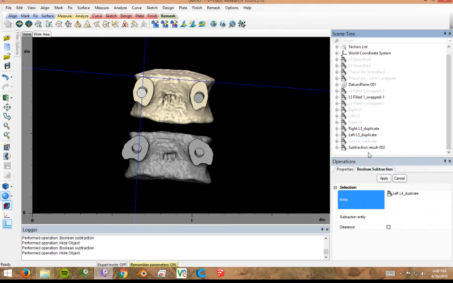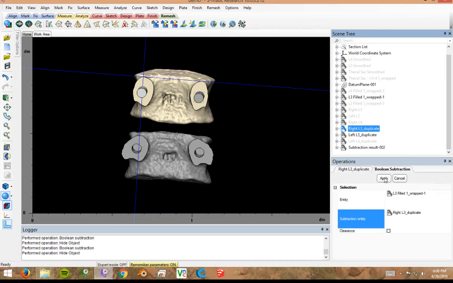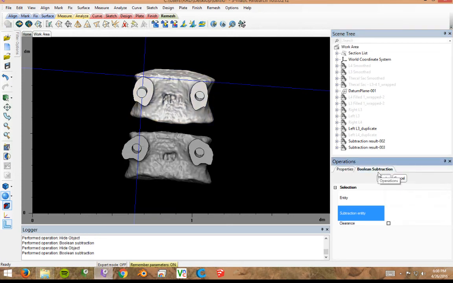All right. So there we go. We have 2 holes in there. Now we're going to do the same thing for L3. We're going to take L3 and subtract the right side. Apply that. And we're going to subtract the left side.